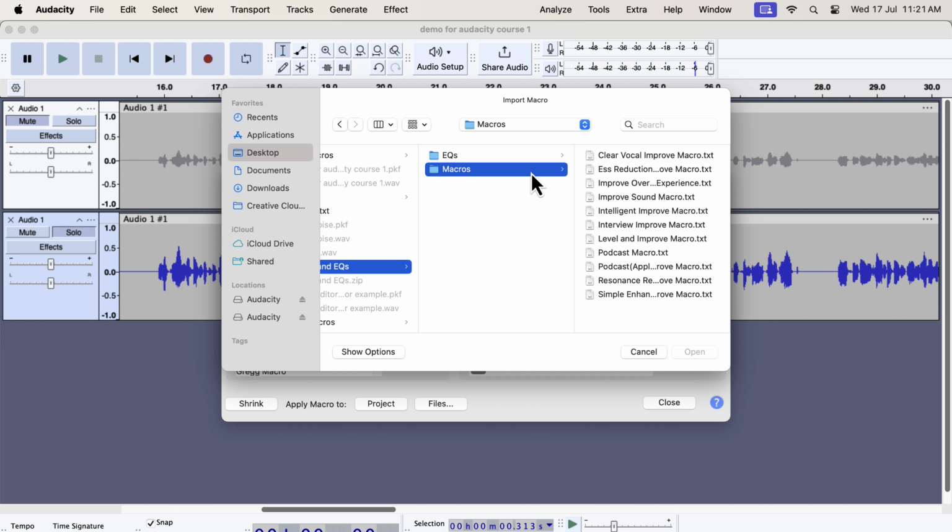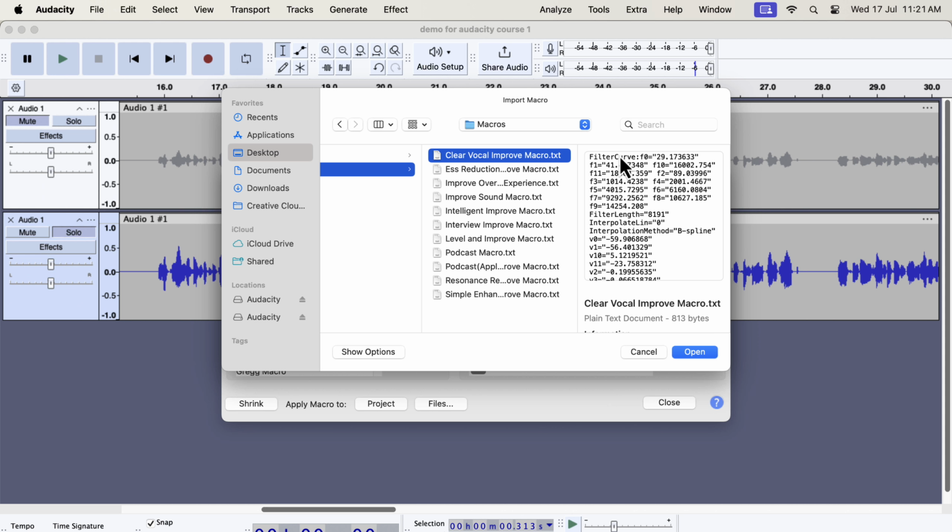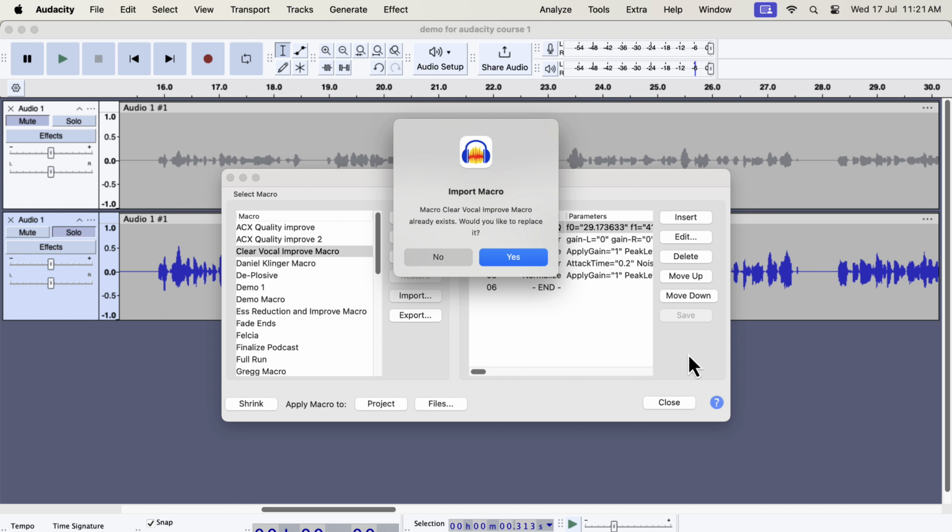If you want to use the professional EQs separately, you will also get those in the EQs folder. For now, we will concentrate only on the macros, because it has the professional EQ and other audio processing built into it. Inside the macros folder, you will get some TXT files. From the file name, you would know which macro it is. Each TXT file is a separate macro. You have to select a macro and open. You have to import the macros one by one as Audacity does not support bulk import of macros.